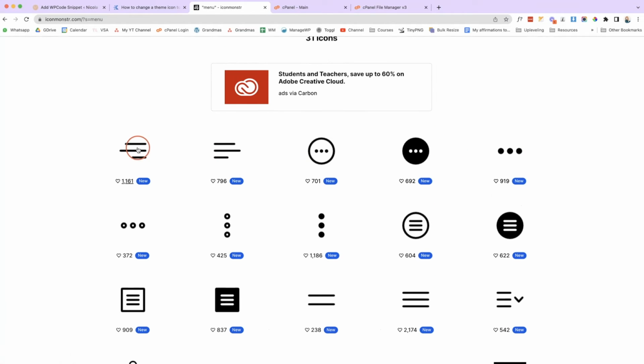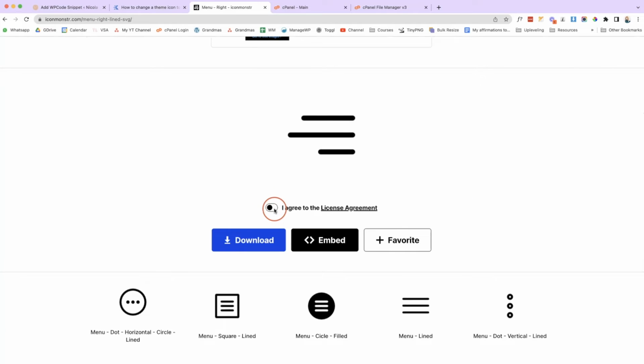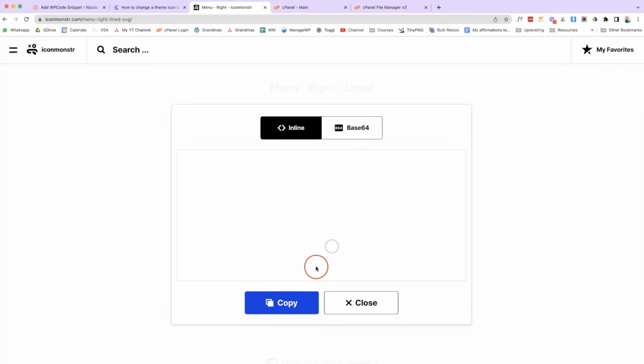So I'm going to go for this one here. So I'm going to click on that. I'm going to scroll down. I'm going to click I agree to the license agreement, and I'm going to click embedded.